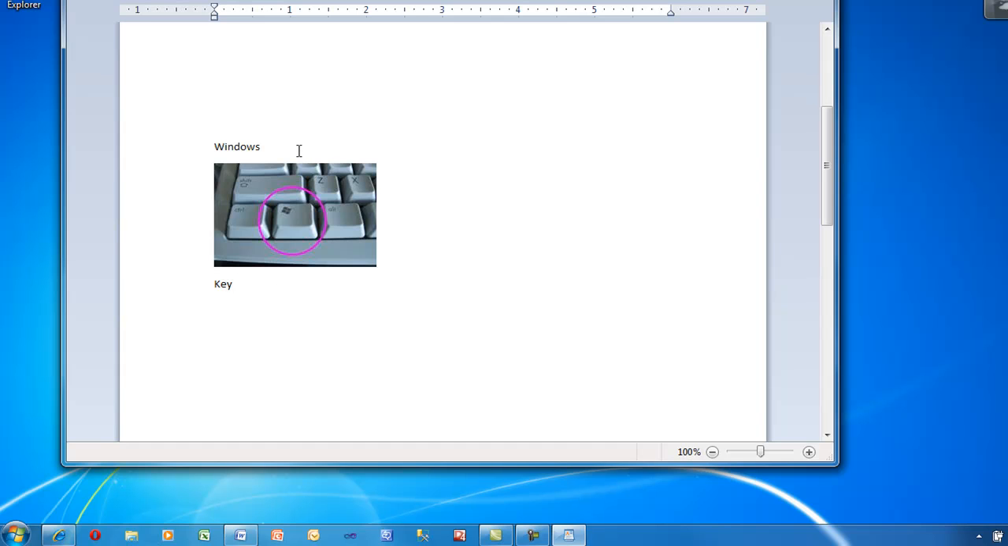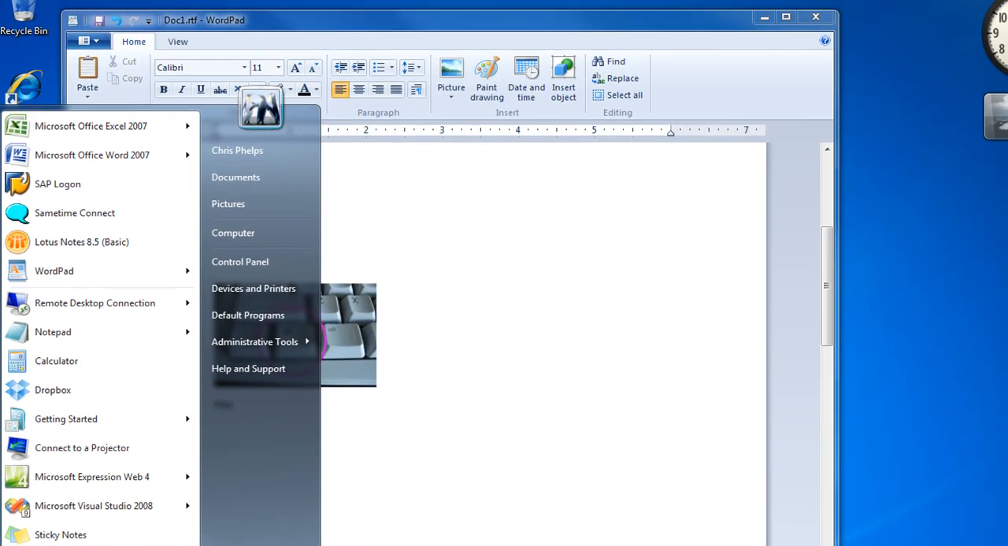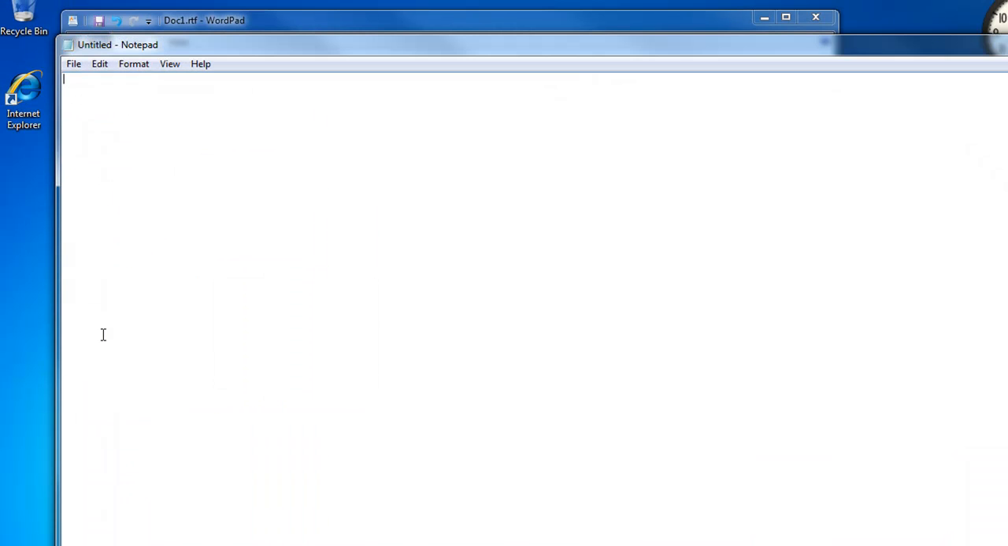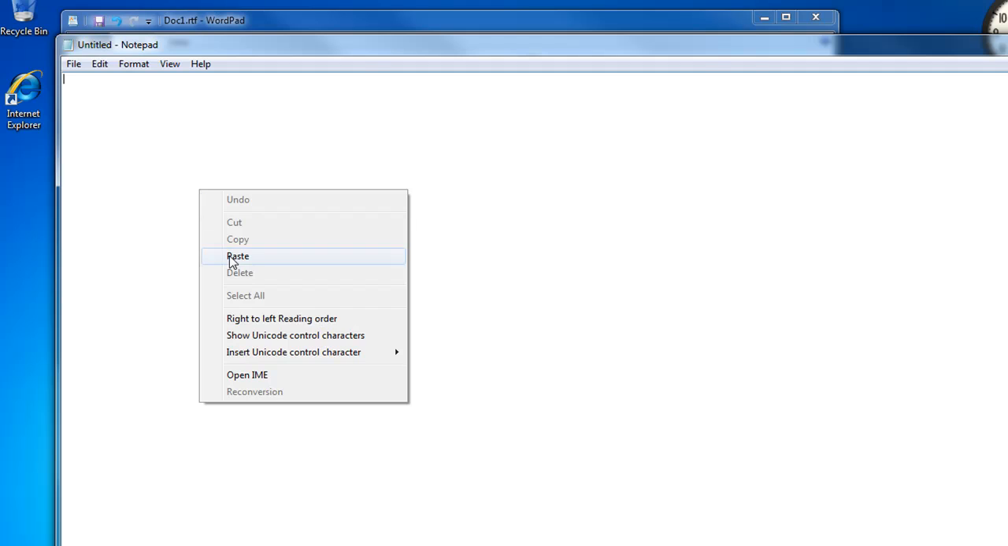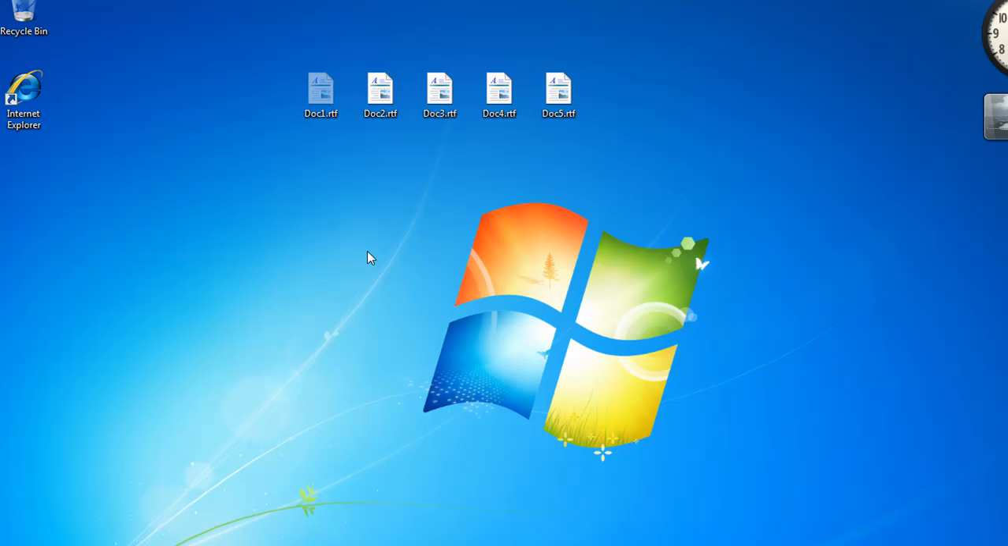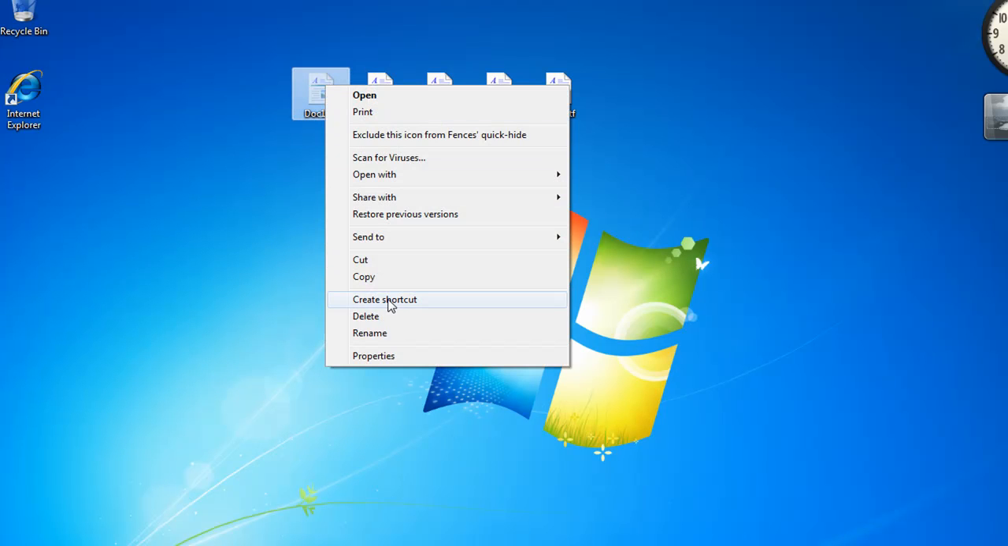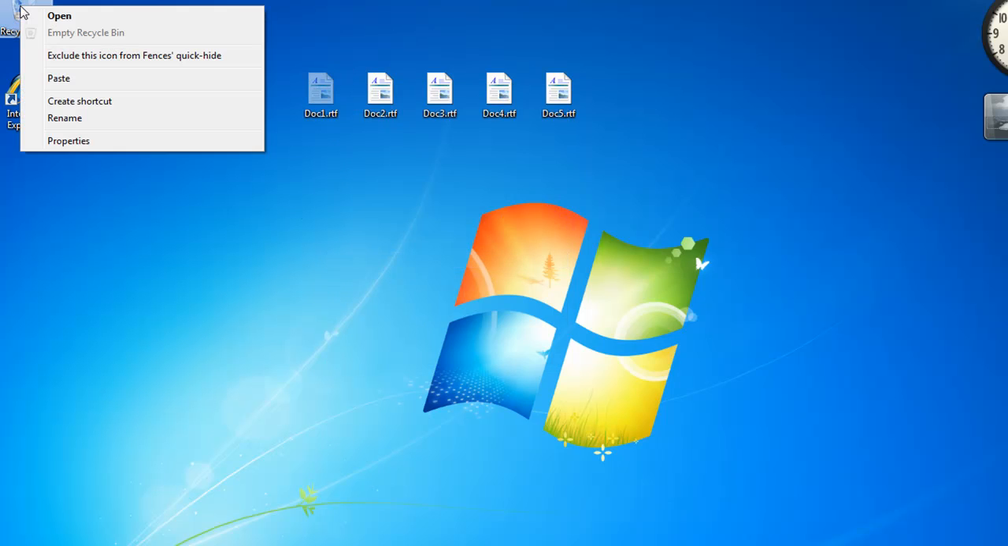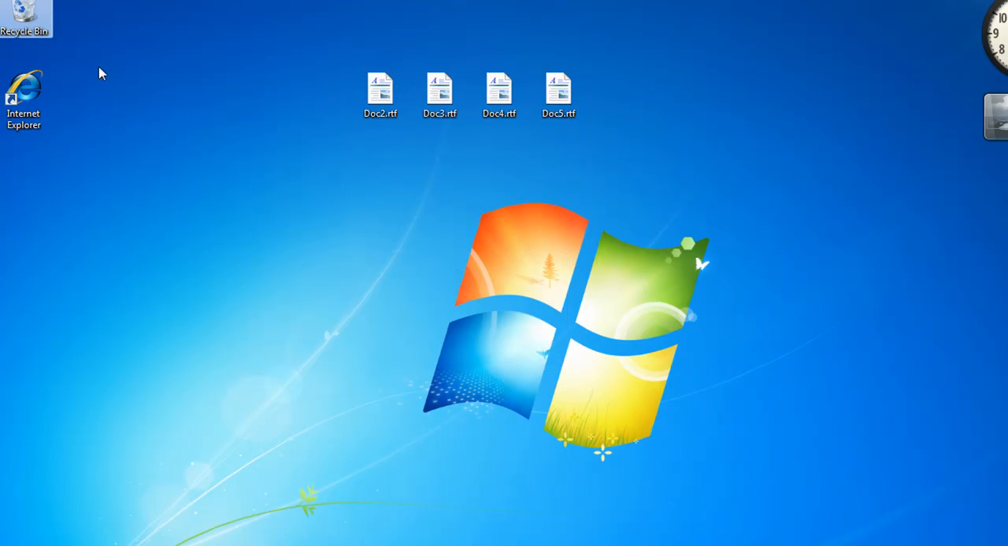Let's say I want to cut this word Windows. So I would left click and select it, right click and cut, and I want to paste it in a completely different program. I'll click on my Start menu, go to the Notepad, right click and paste, and there's Windows. Another thing cutting and pasting is useful for is, say I want to cut this document and paste it into the recycle bin. There are much easier ways to do that, but it is possible. I can cut a document from one place and paste it to another place.